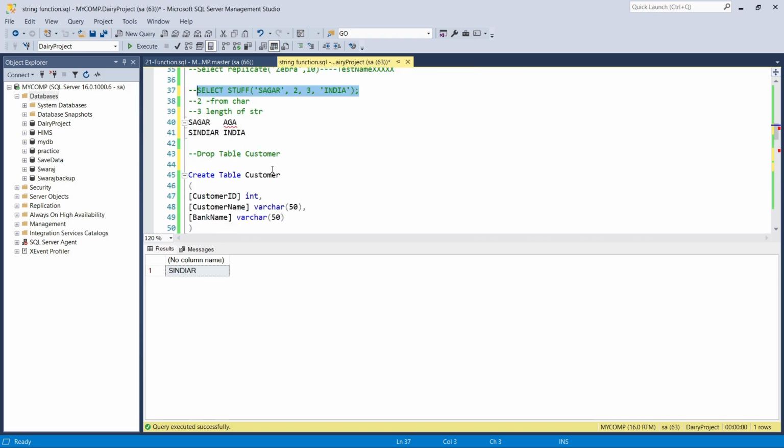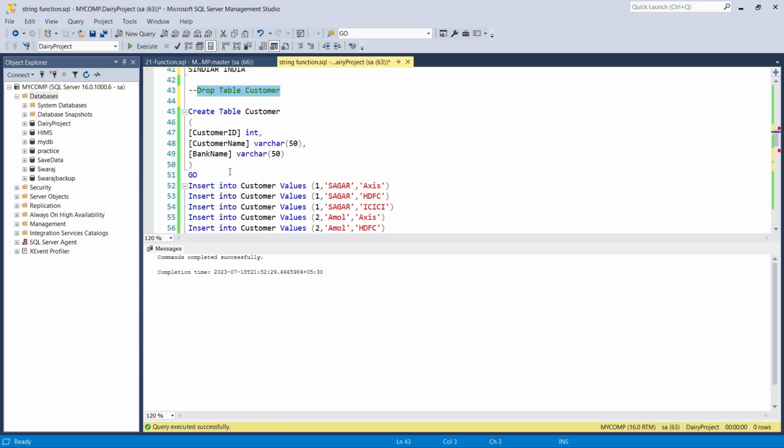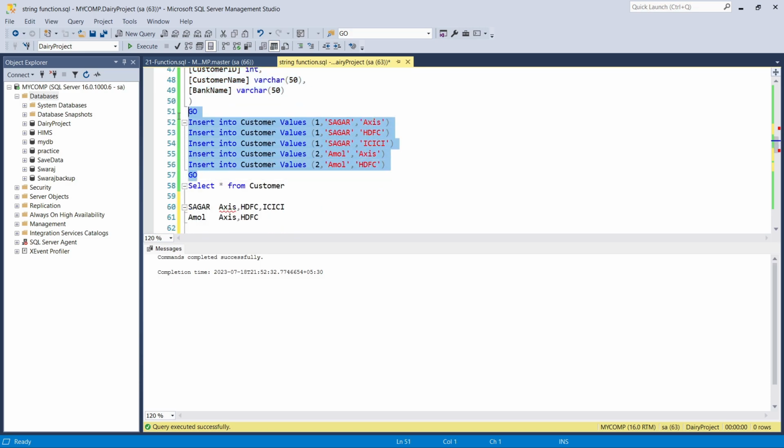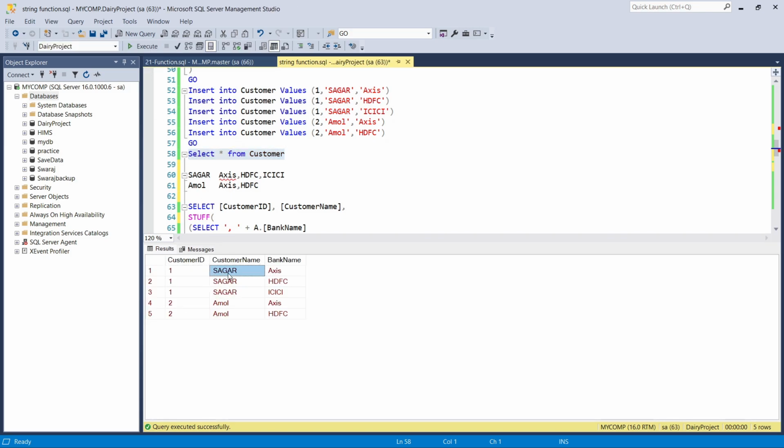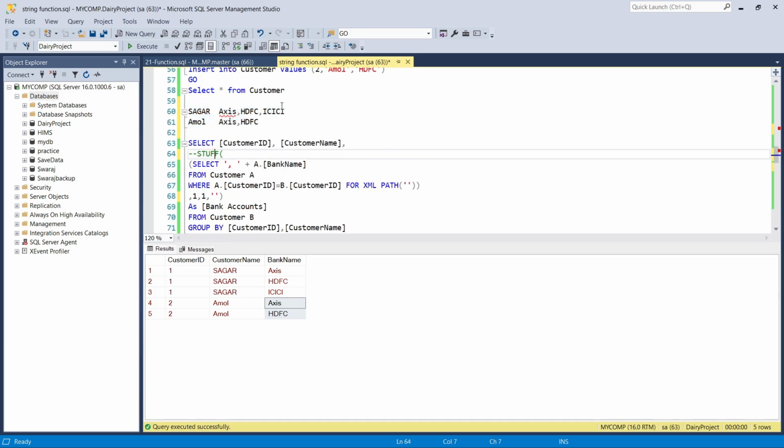And there is also another requirement, so I have to give one different example. Here is the customer table, and I'm executing this insert statement. Sagar is the customer, and he has accounts in different banks like Axis, HDFC, and ICICI. Amol is the customer who has accounts in Axis and HDFC. I want the data in this format, so first of all I am commenting it out and then executing it.